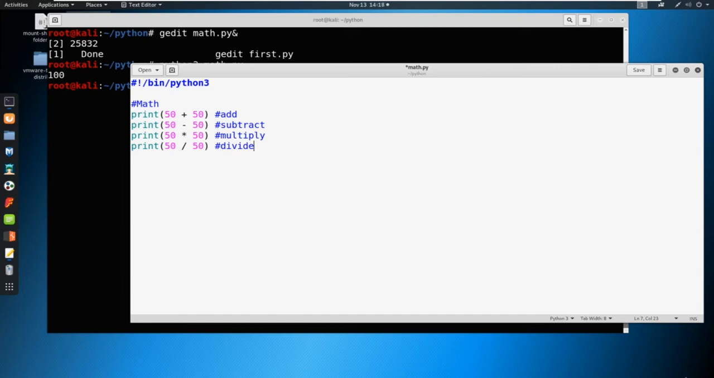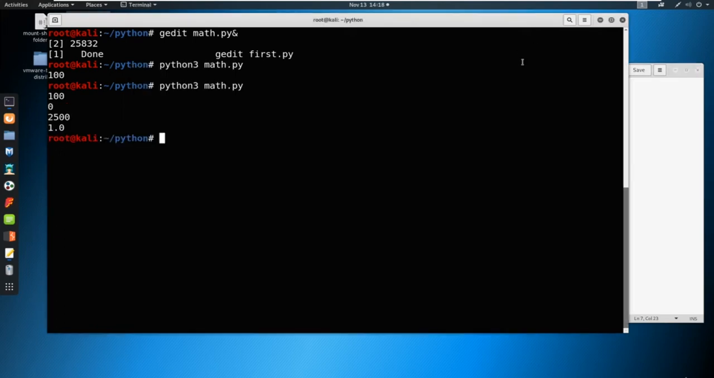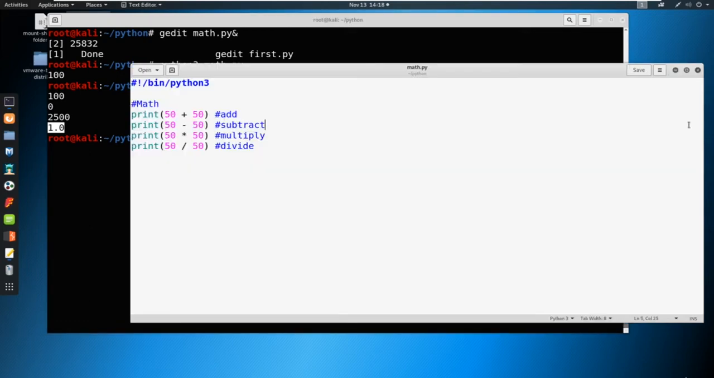But so when we see these and we save this and we run it, we're expecting everything to interpret just the way it did. So you see 100, 0, 2500, and then this 1.0, which we'll get into in just a little bit as to why it's coming out in a 1.0 format.